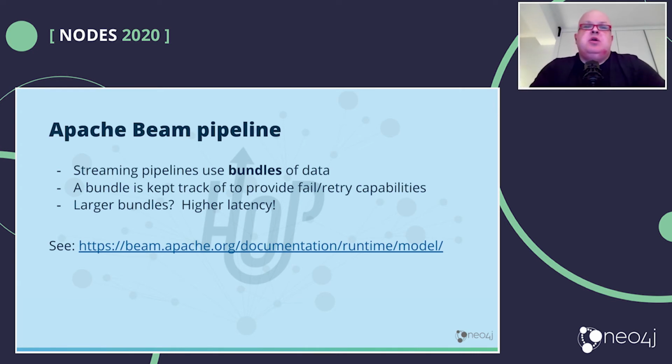Underneath, Flink, Spark, and Dataflow also use slightly different variations. Flink, for example, allows you to fine tune the bundle sizes and everything to really tweak those for your own needs.